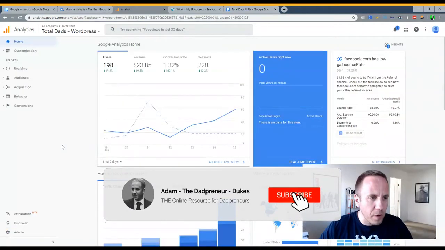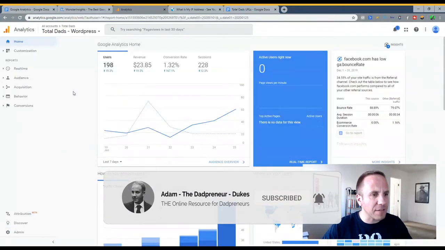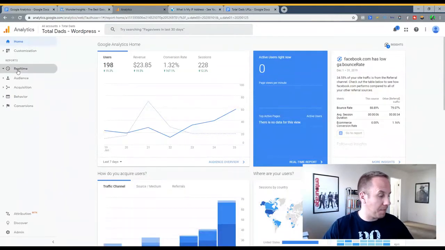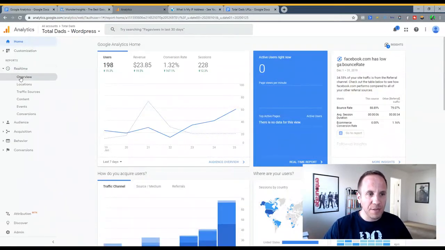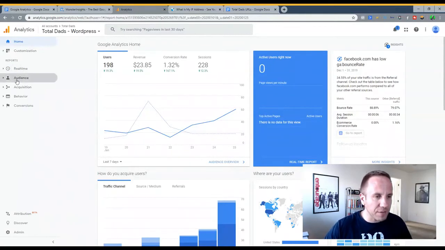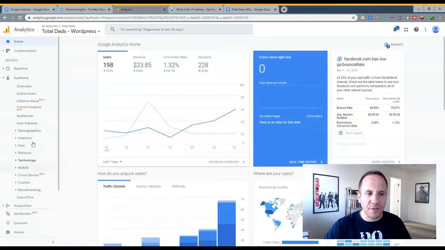All right, so I'll do a quick walkthrough of what I look for. Real time: if you wanted to look at the visitors on your website in real time, you could click that and go. There are different sections here. I'm just going to go through the audience real quick. As you can see, there are a ton of different things you can look at. So click on the overview.